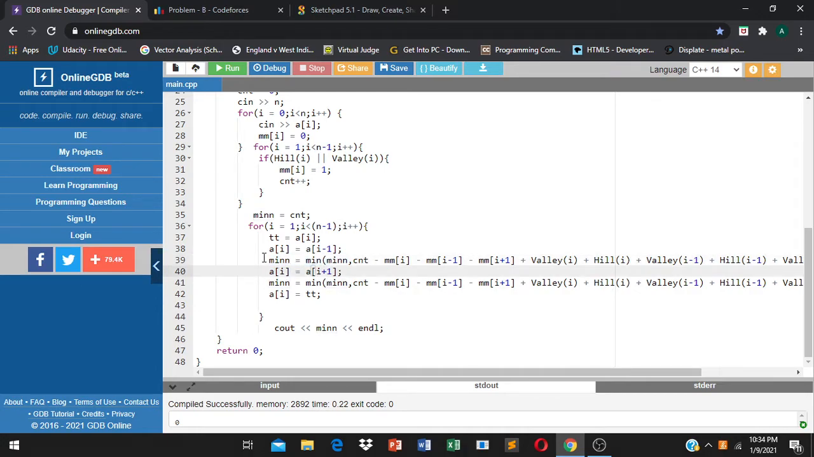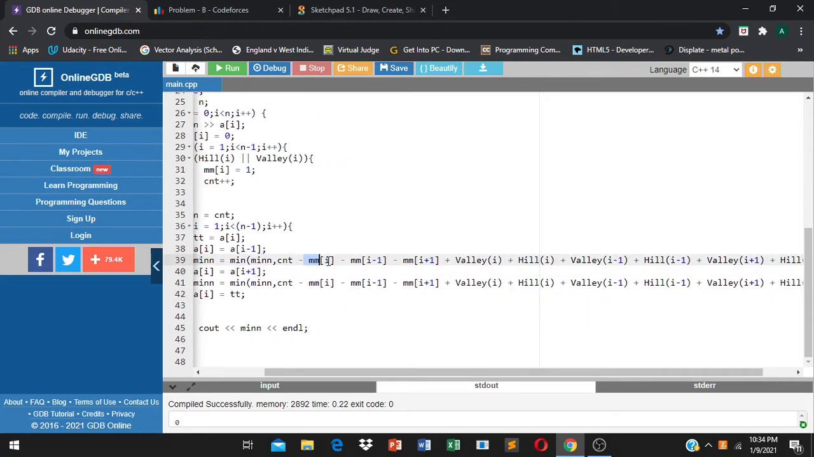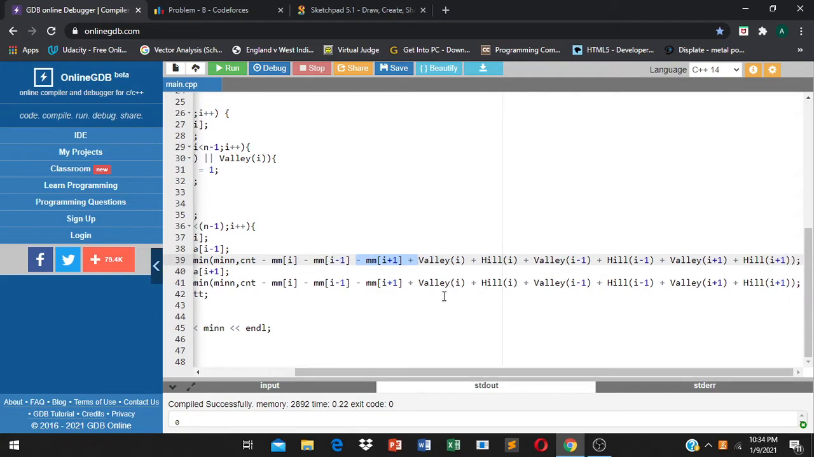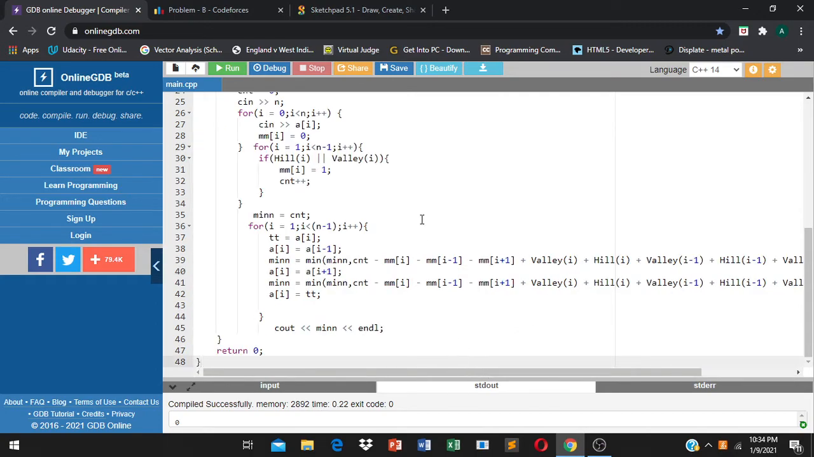Look here, minimum equal to minimum of minimum, comma, CNT minus what I did here, MMI minus MMI minus 1 minus MMI plus 1 plus what I did here, valley I plus hill I plus valley I minus 1 plus hill I minus 1, and so on. What exactly does this line mean? Look, what I'm trying to find out is the current situation that's going to occur when I make AI equal to AI minus 1.